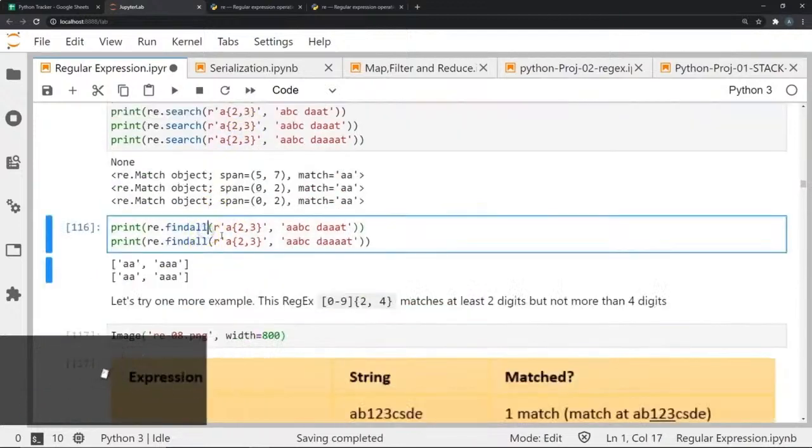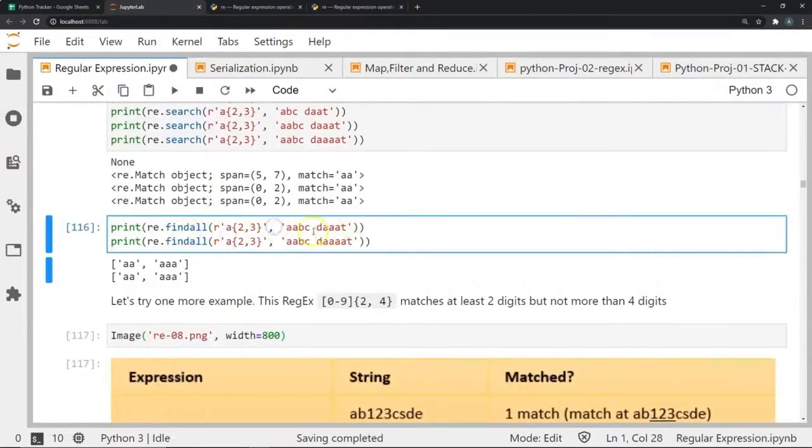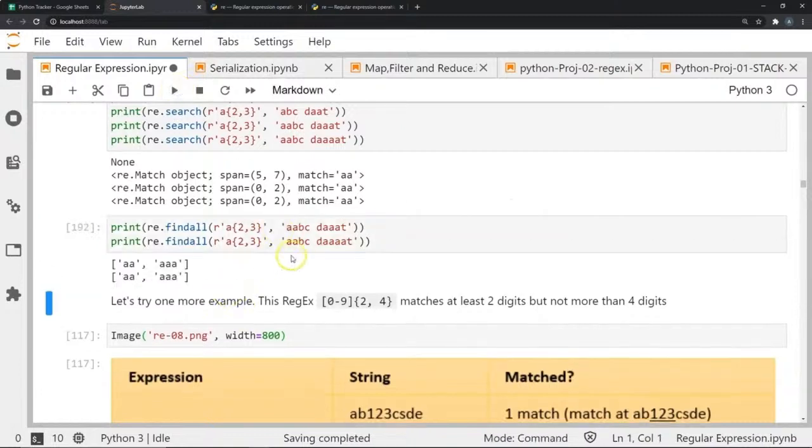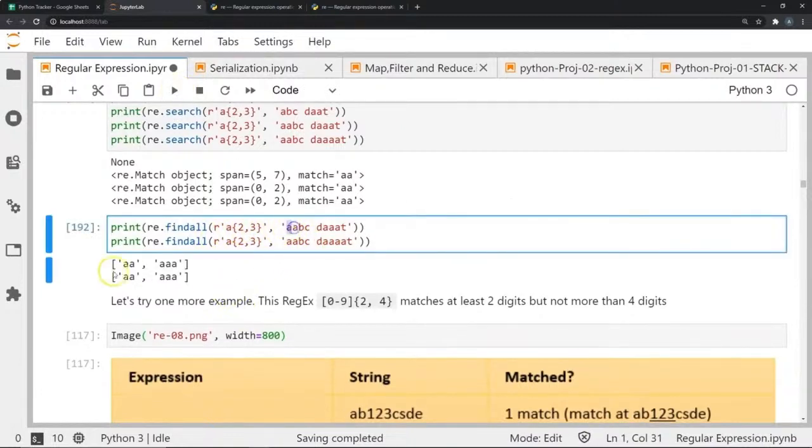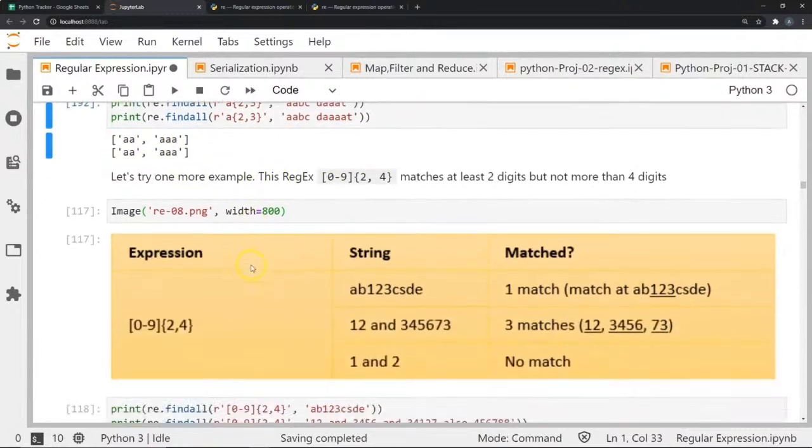Now let's see the find all option and see what happens when we do the same thing using find all. When we use find all, it basically gives us each of the instances where the match has occurred in each of these lists.